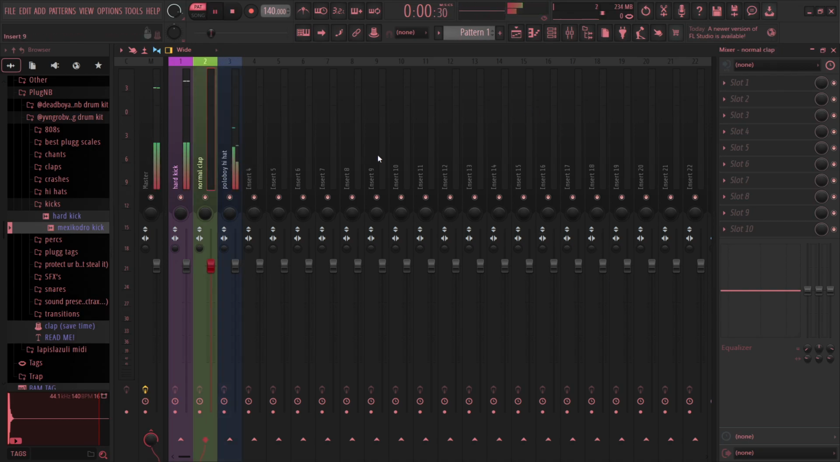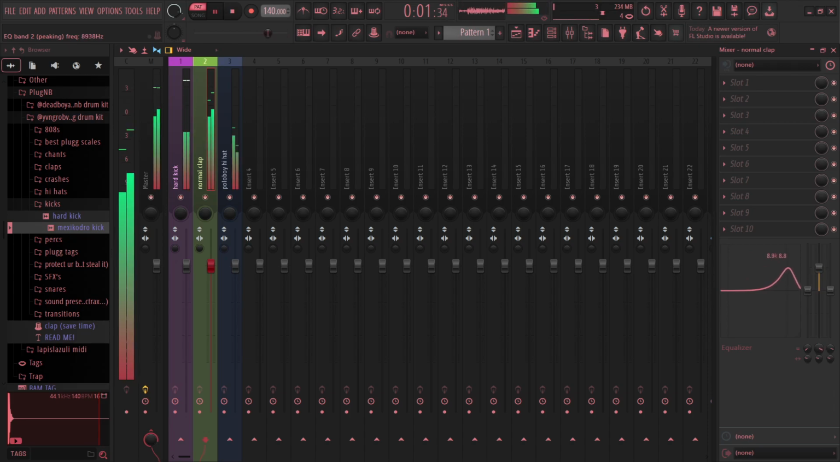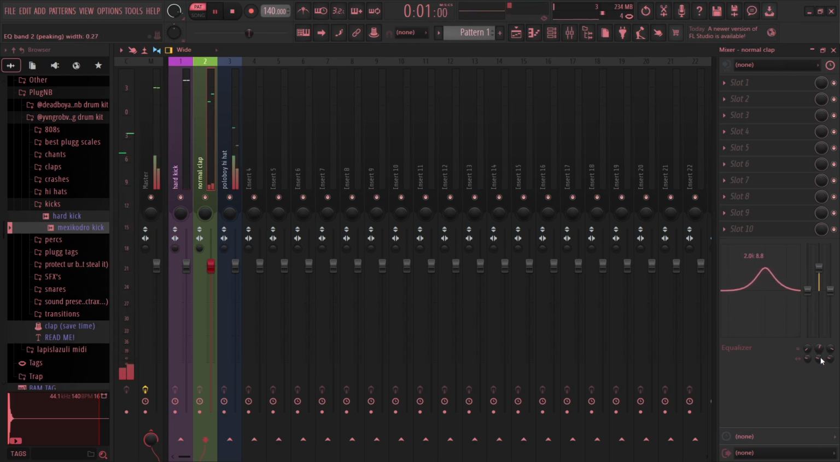Also have the EQ down here. Here you can change the frequency. Here you can boost or cut. And with this knob you can actually change the frequency of each band. And then this is just the width again, or the Q.